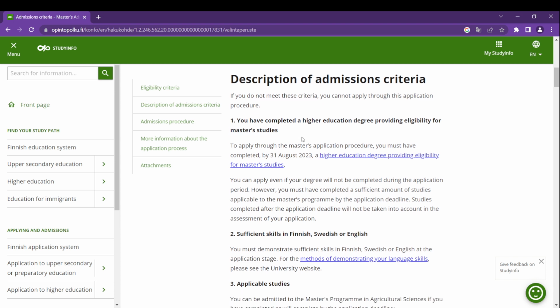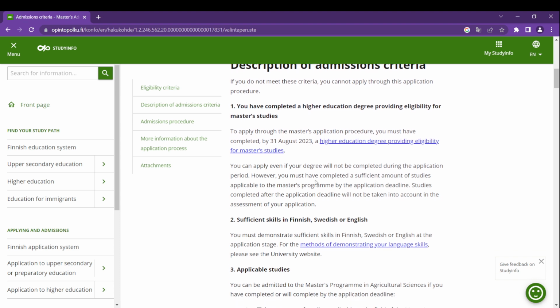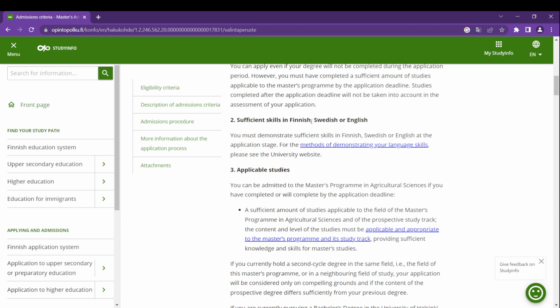So admission criteria is that you have a higher education degree. For example, you are applying to the master degree program, then you should have a relevant degree or whatever it is written, because every university has a different requirement. You have to read all the details. And sufficient skills in Finnish, Swedish or English.